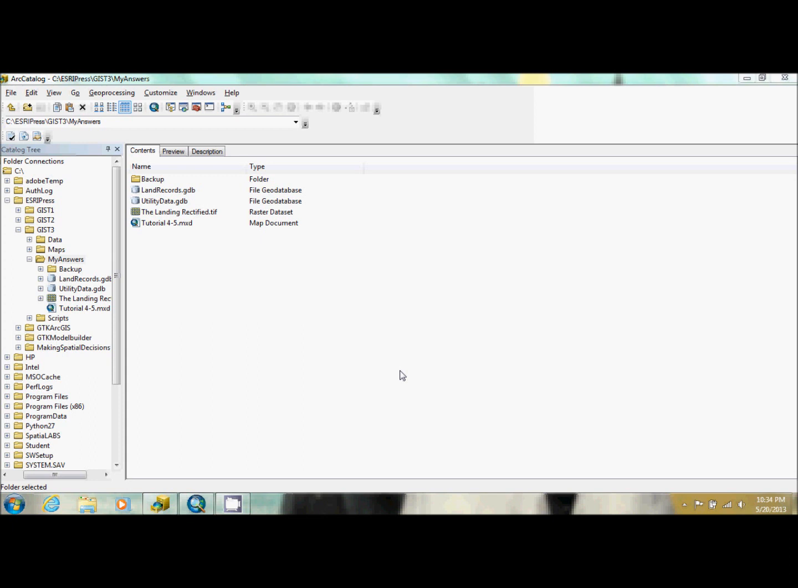This is tutorial 5-2, GIS tutorial workbook 3. In this tutorial, we're going to be creating geometric networks. Now, the first thing we're going to do is start ArcCatalog, and this is where we're going to be for about half the tutorial.